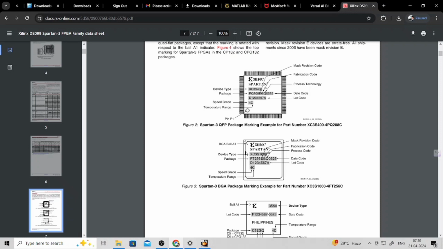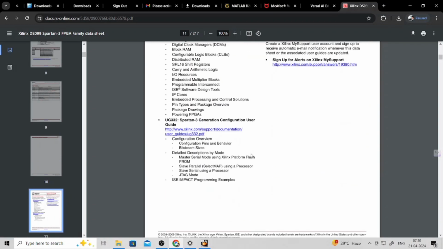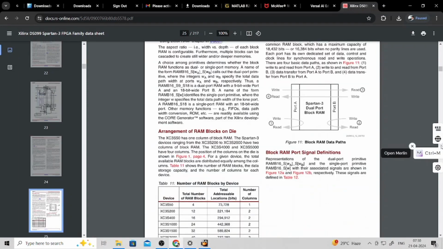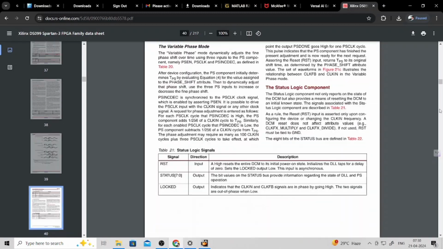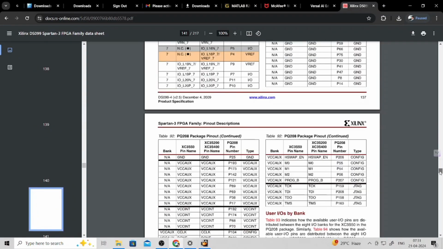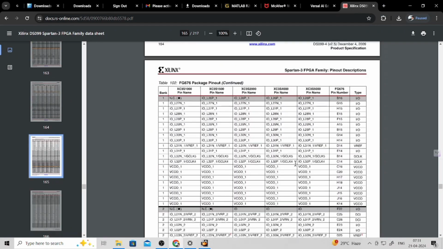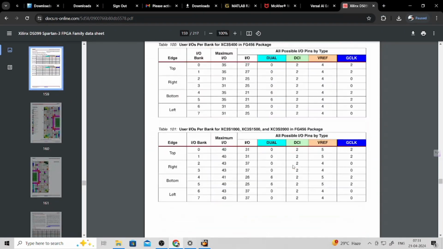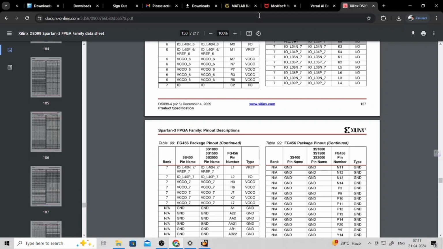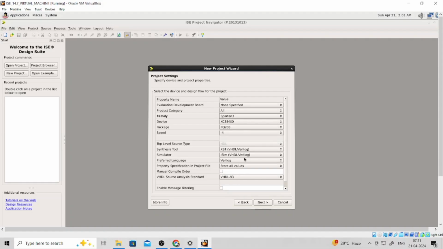So if you want to know in detail about all these specifications, then you can write in the comment section. Definitely I will make a video on that also, on how you can use the data set to understand the hardware kit of Xilinx. Now you see, a lot of information is given, so you can use this information to design. So I only showed you so that you can understand how to use this.